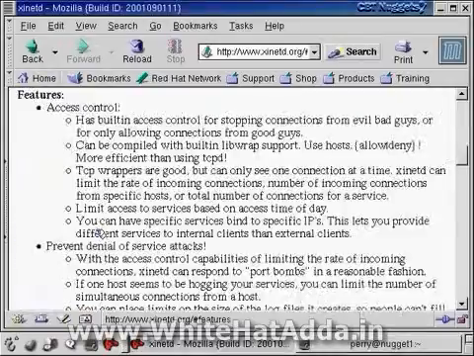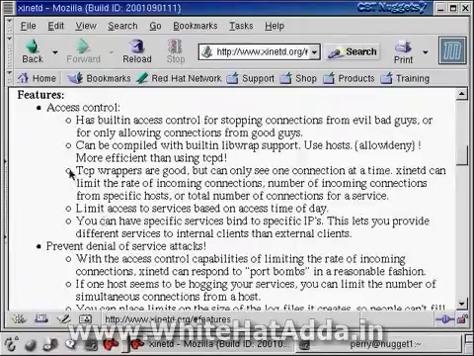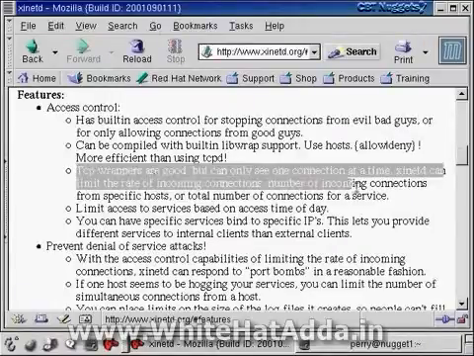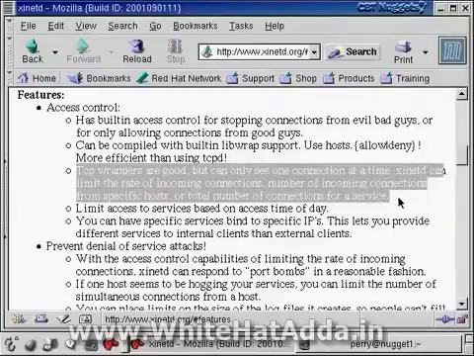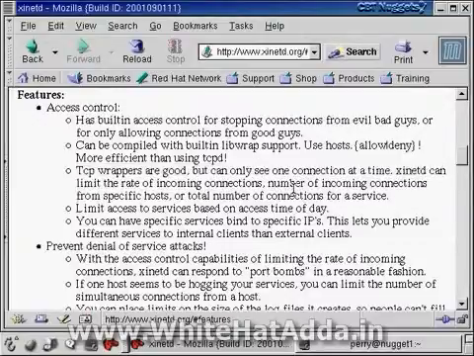Okay, let's look at some of the features of xinetd. Here's one of the big ones. TCP wrappers are good, but can only see one connection at a time. xinetd can limit the rate of incoming connections, the number of incoming connections from a host, or the total number of connections for some service. So TCP wrappers only say this host can or can't access my system, but they don't say how many times in a minute or how many times in an hour they can access.